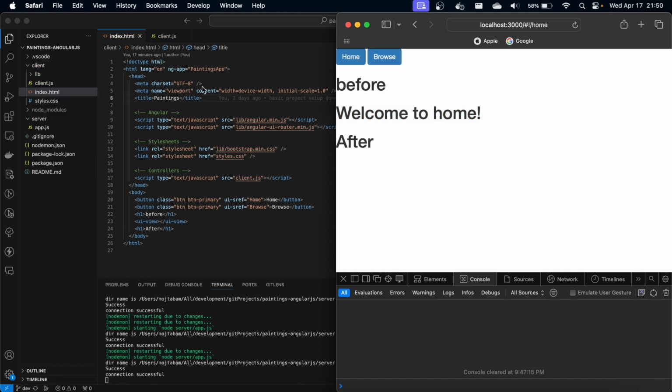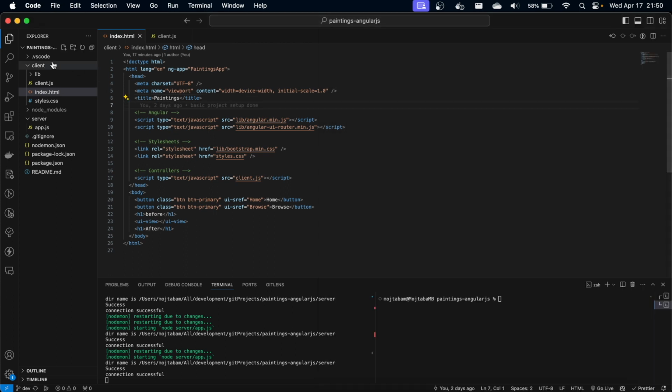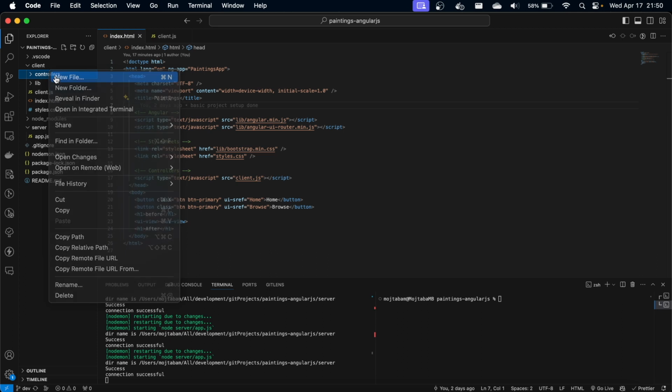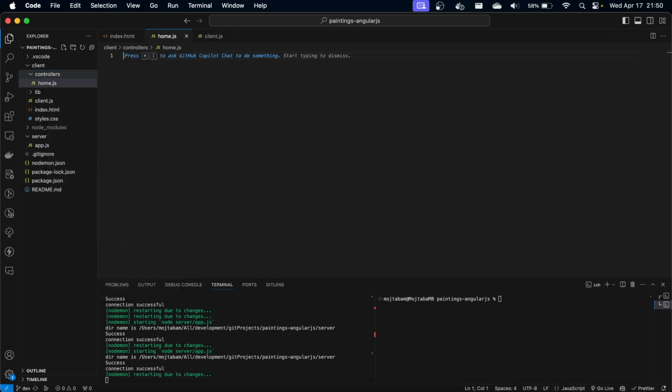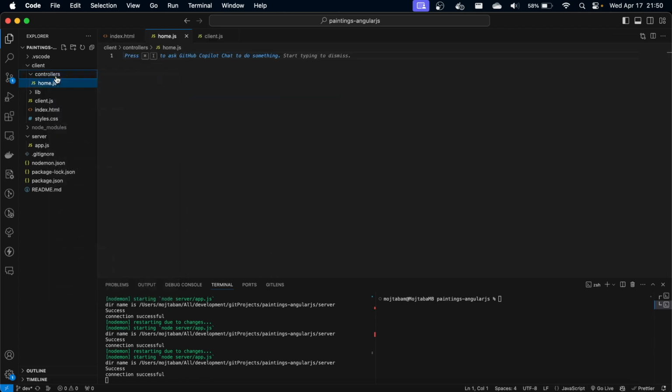All right, let's take things a step further. Let's add some logic to our different routes. So to do that, we're gonna need to use things called controllers. So first of all, let's create a new folder called controllers. And in here, we're gonna add two new files, home.js and browse.js. These are gonna have the logic for home and browse.